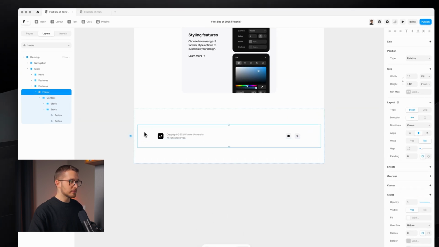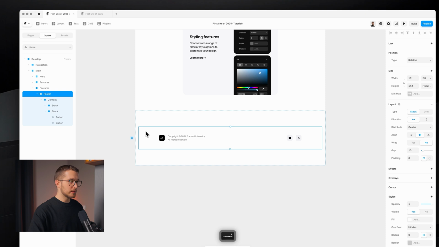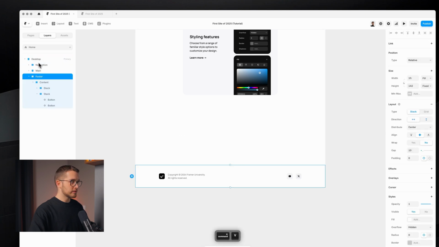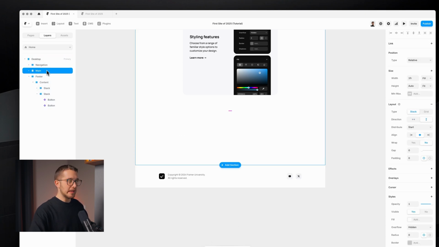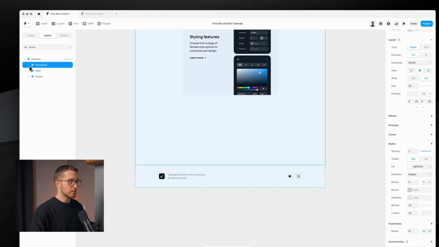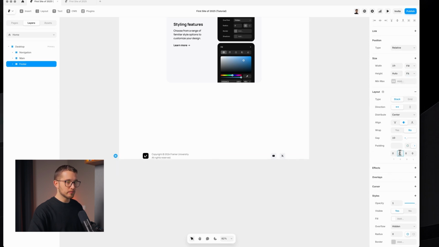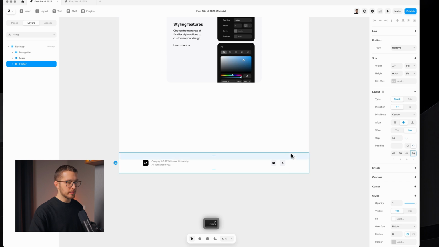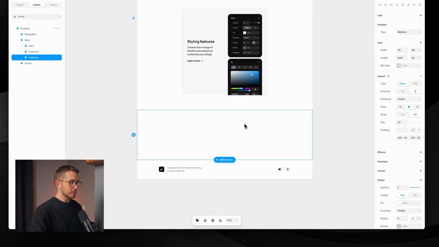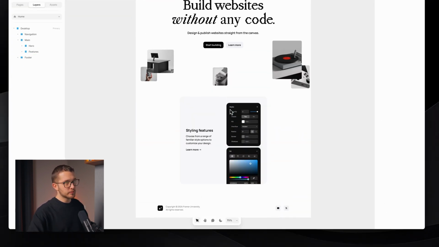Now we can just make sure that this footer is copied and pasted to the desktop level. So you can see that it's not nested within the main stack. The footer is below the main and the navigation is on top of the main. And yeah, I think that's it. I'm going to set the height of the footer to fit content, maybe add padding on top and on the bottom. And I'm probably going to have padding on the left and the right as well. So let's just remove this additional features section from here.